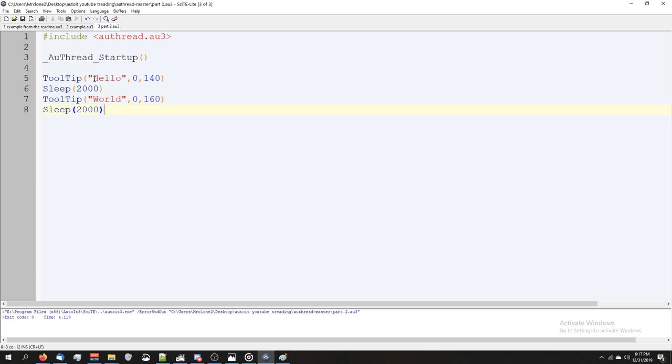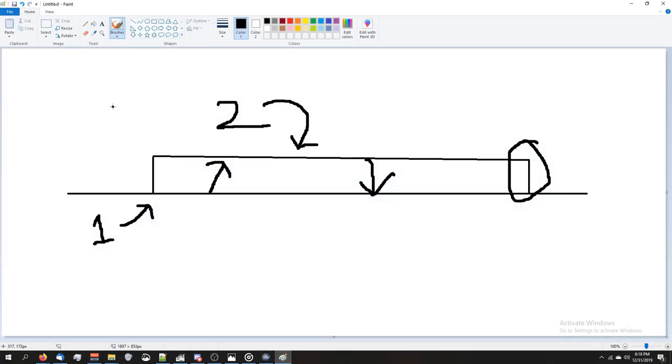That's because with AutoIt, it displays the tooltip "Hello," then it's going to wait 2 seconds, and then it's going to display the tooltip "World" and wait 2 seconds. To make this work, we've got to take this second tooltip and display it on a different thread, Thread 2, right here. This way, the first tooltip is going to be running here, while the second tooltip is running here at the same time, and they won't interfere with each other.